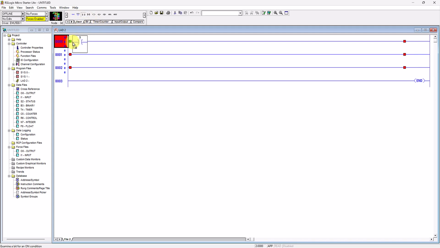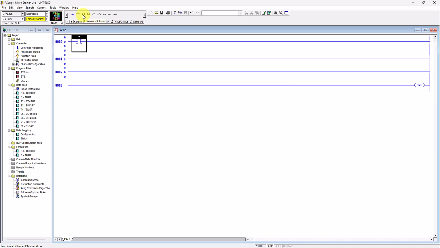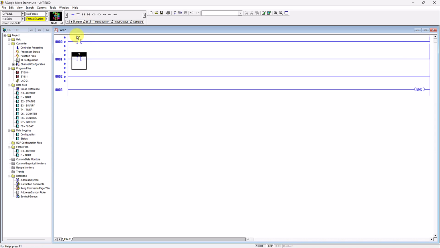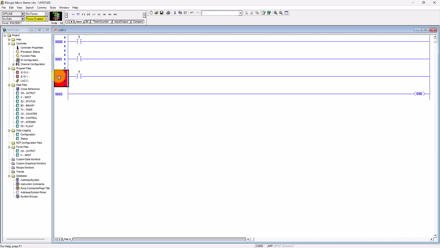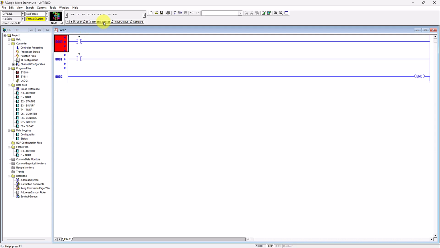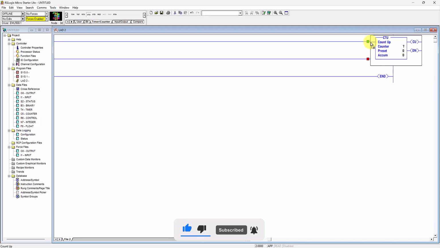Let me create a few rungs and then insert new instructions. Here I put the virtual switch, and some virtual switch. Maybe this one I don't need. Try to make it simple, and then I click this timer or counter tab. Then I click this count up, meaning up counter.